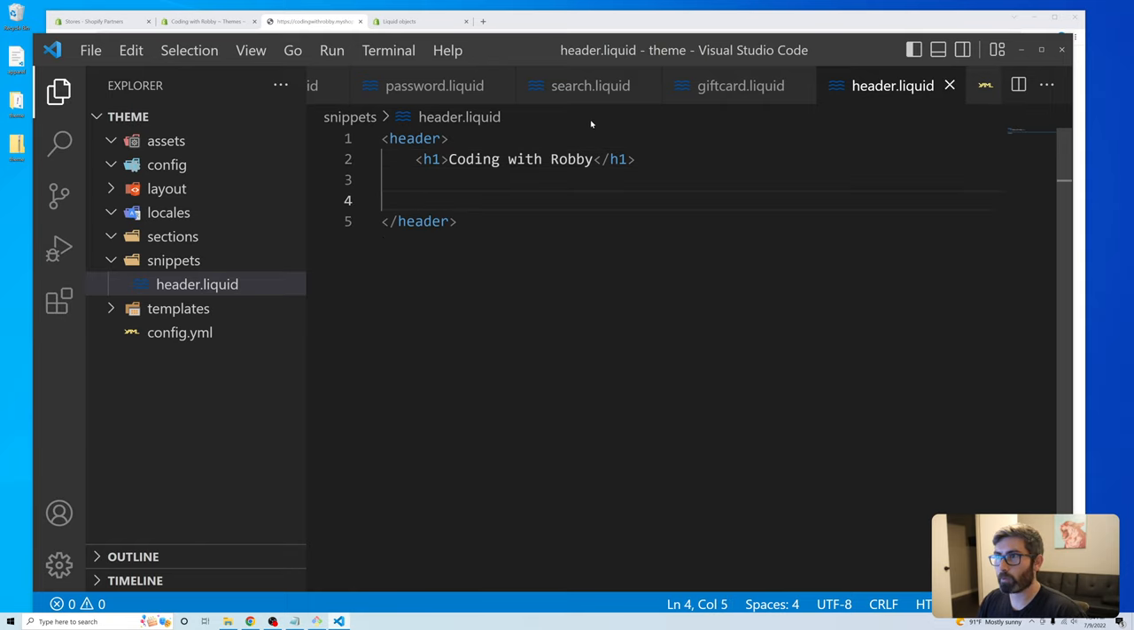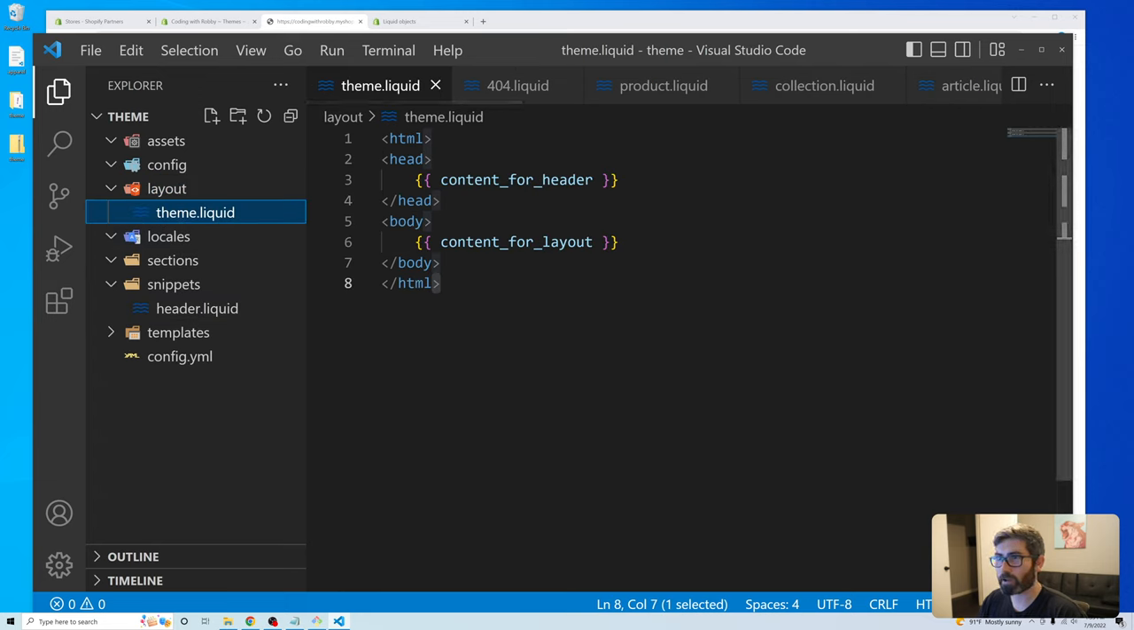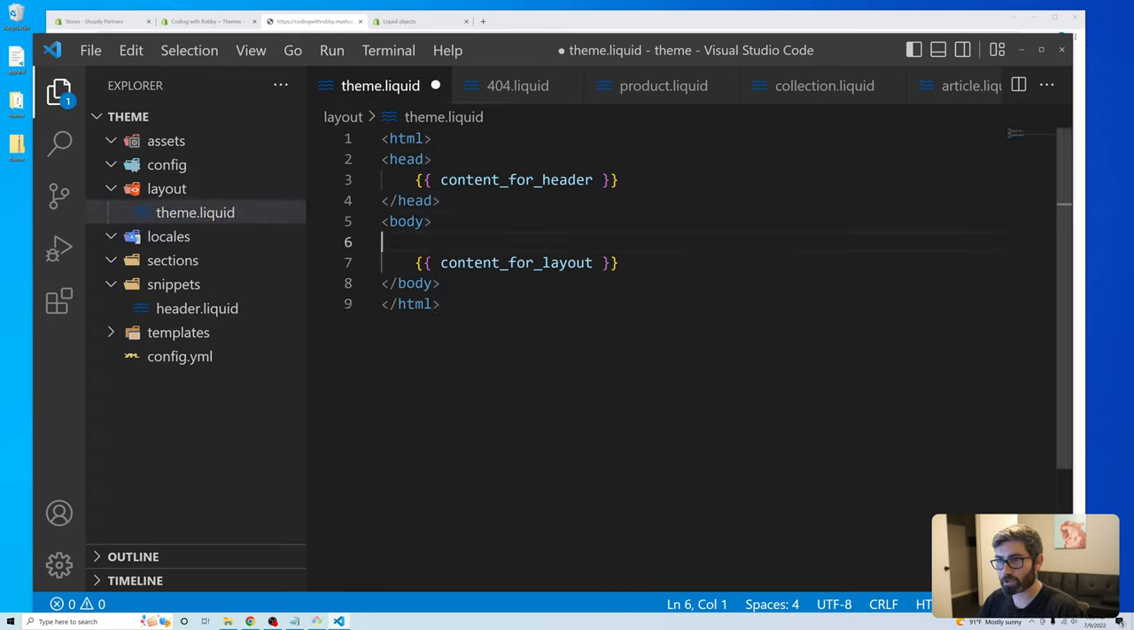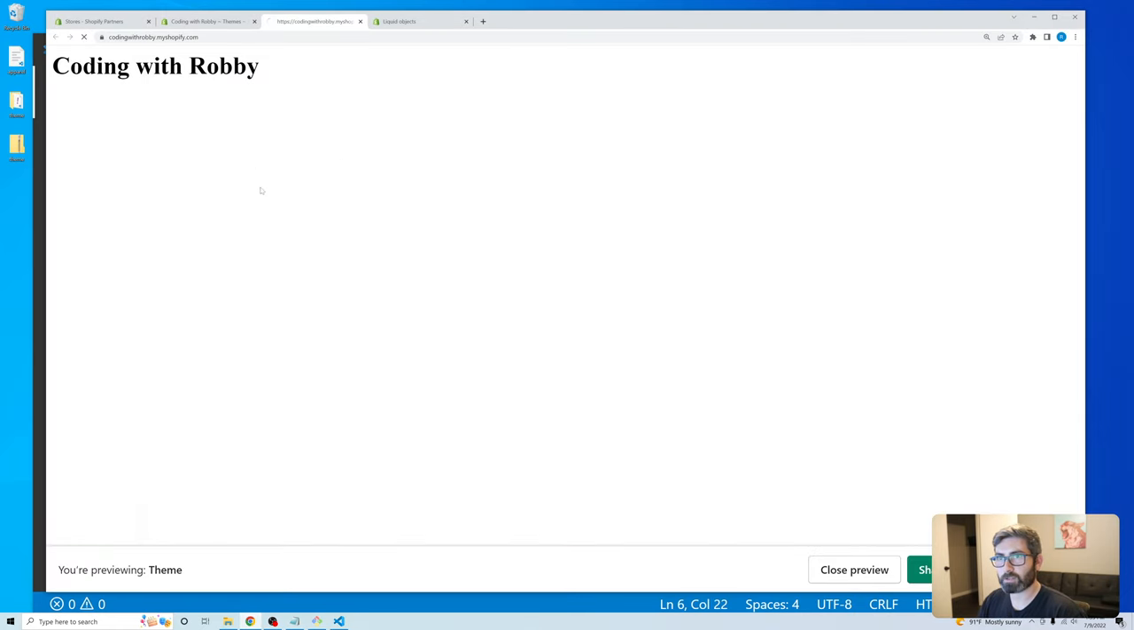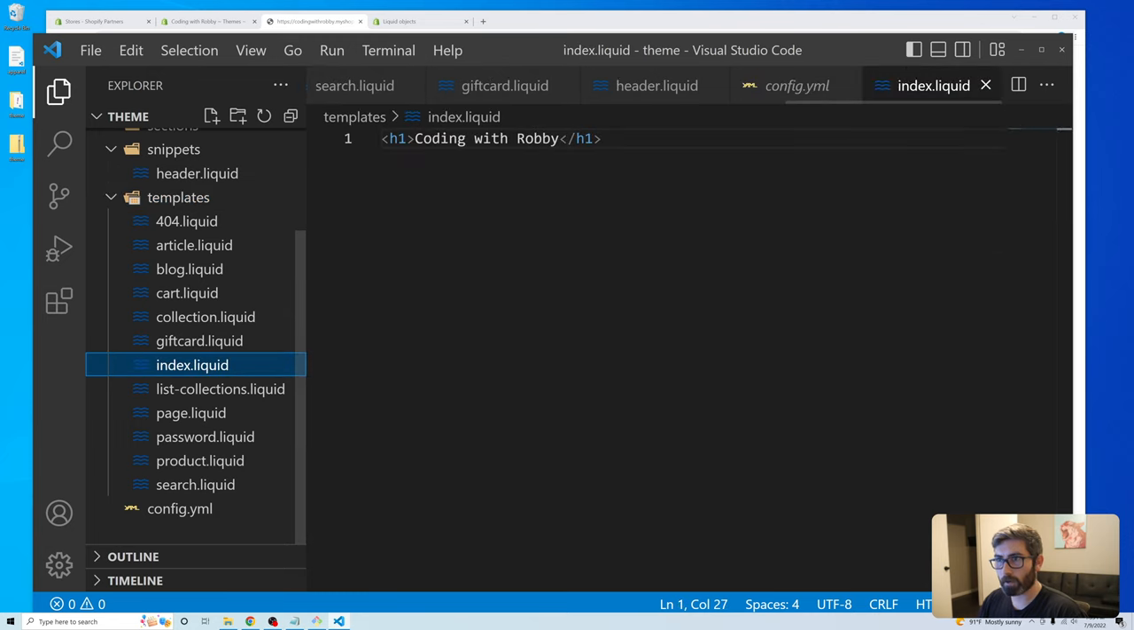And yeah, now we wanna render this partial on all our pages. So let's go to our layout file. And right above content for layout, we're gonna render that partial. And to do that, you just go render, and then you put the name of your partial. So ours is header. So save that, and let's go back, and we should have two of these now. So I refresh, and I get two. So let's go back to our index template, and let's delete this hard-coded one right here.